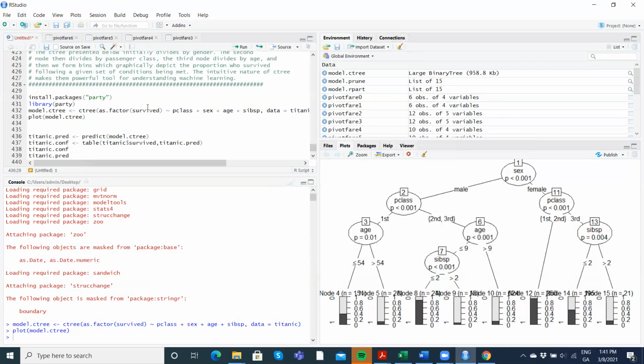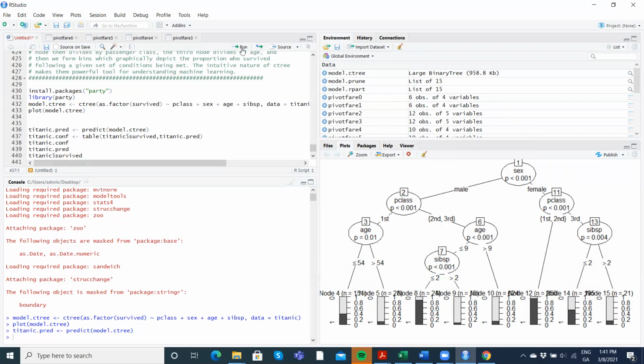So I have a model, and I want to predict the survivorship. I could take the entire data set again, run it, and predict survival. And then let's tabulate that. Let's take the Titanic predictions, compare against actual survival, and create a confusion matrix.